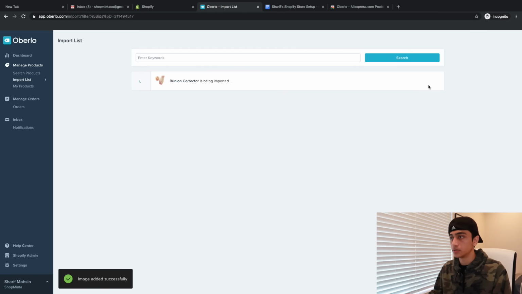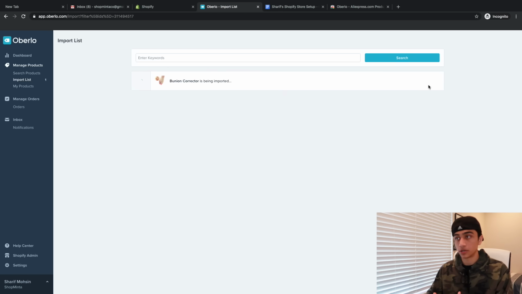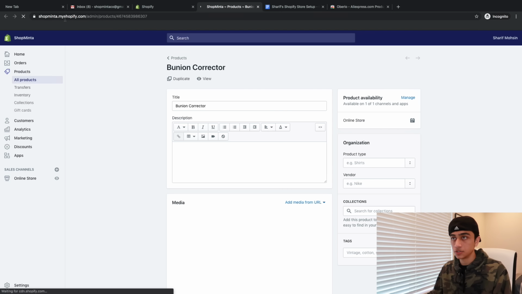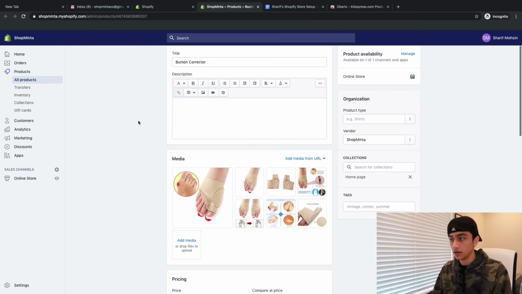So we're going to hit import to store. Now it's going to actually go onto our Shopify store. So from Oberlo, it's on our Shopify store. We can close out on Oberlo, and now you guys can see Shop Minta. This is the back end of this product.